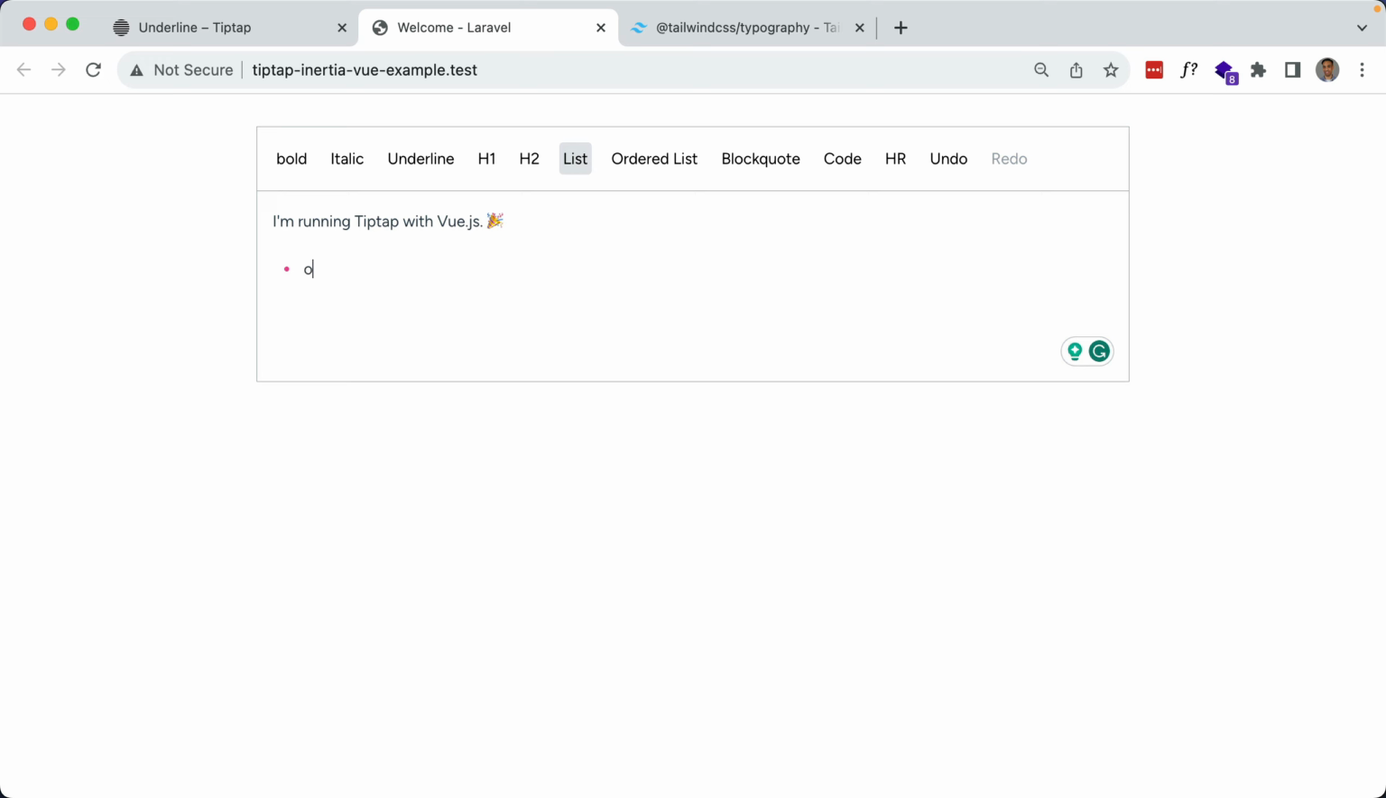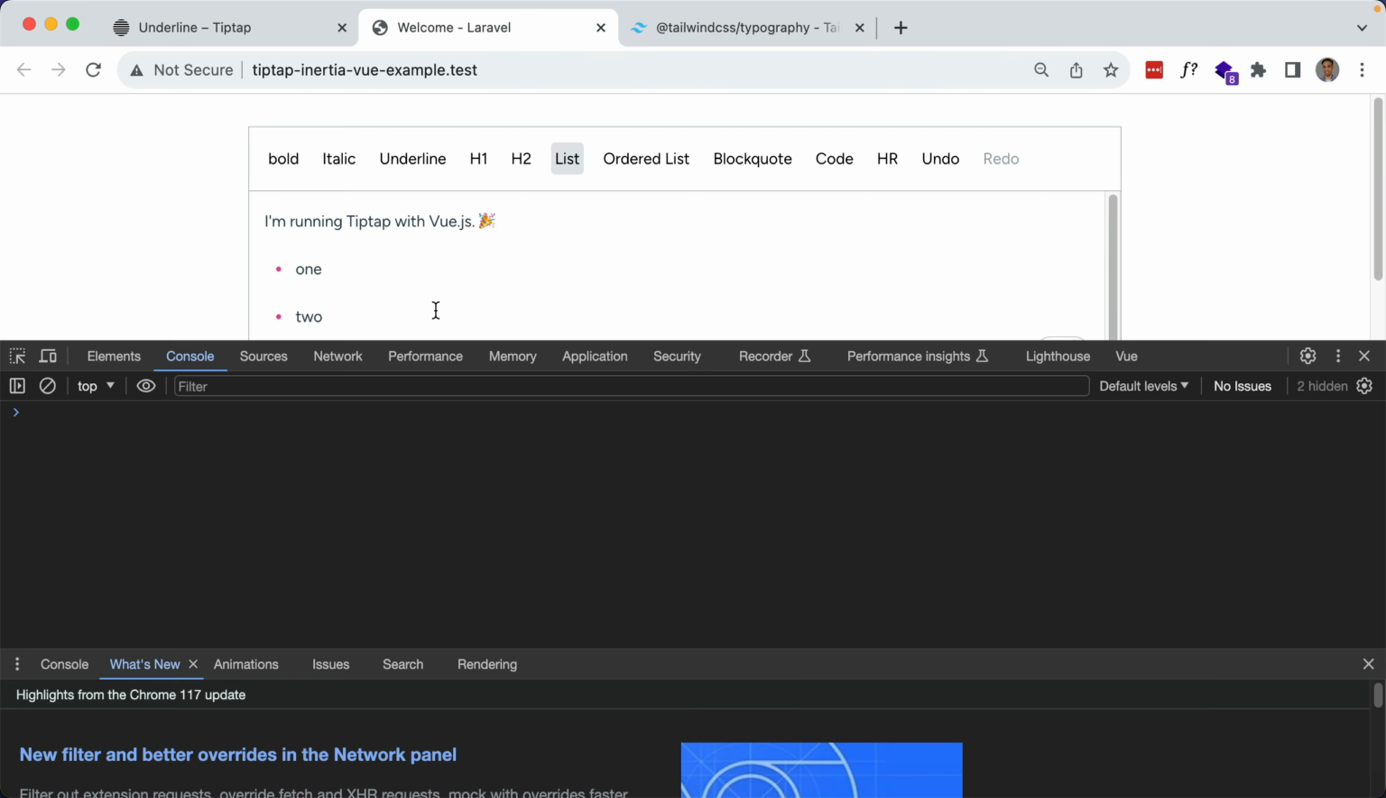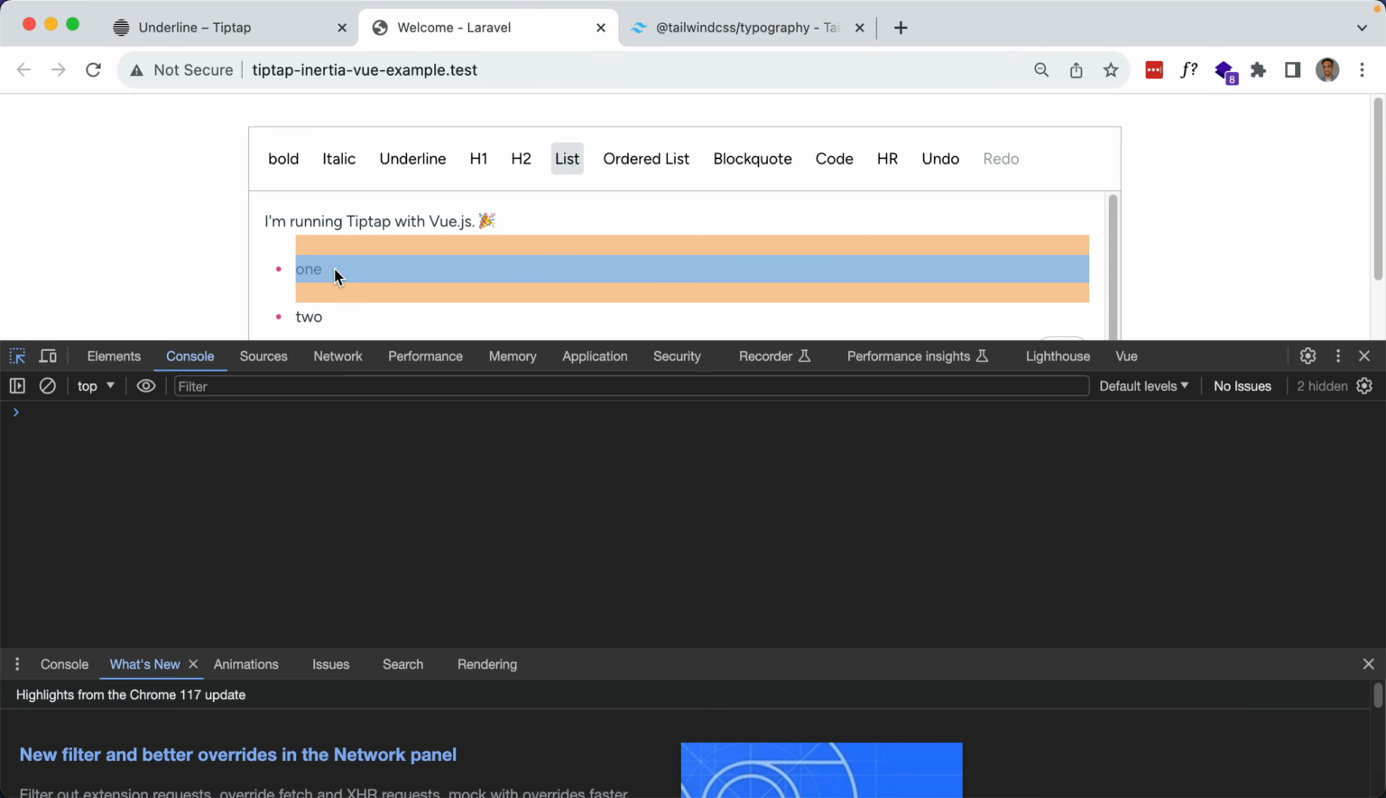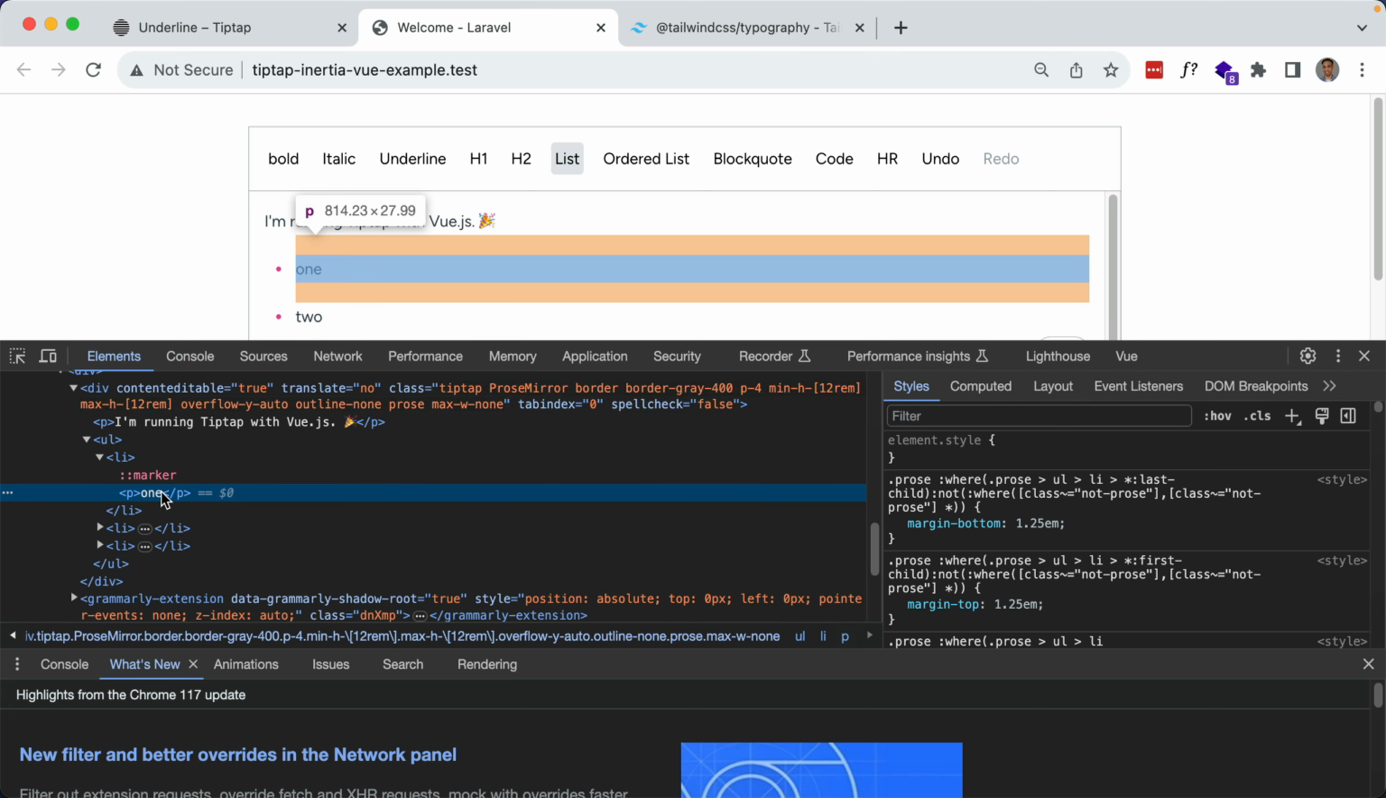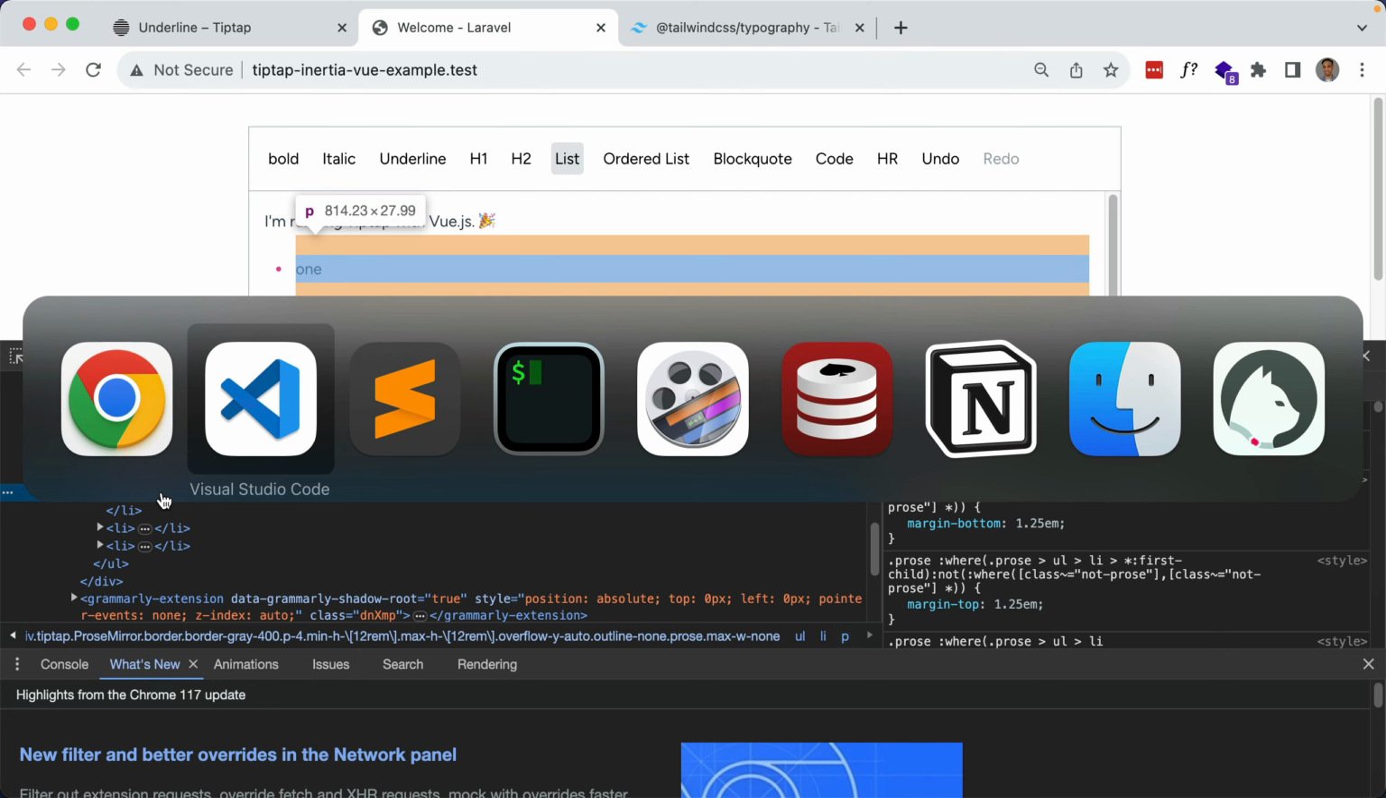And let's fix the spacing. Like I said, it's too much for me. So if you look at DevTools, you'll see that each one of these list items is within a p tag, which is causing more margin on the top and the bottom, which I don't want. So again, we can customize that within here.